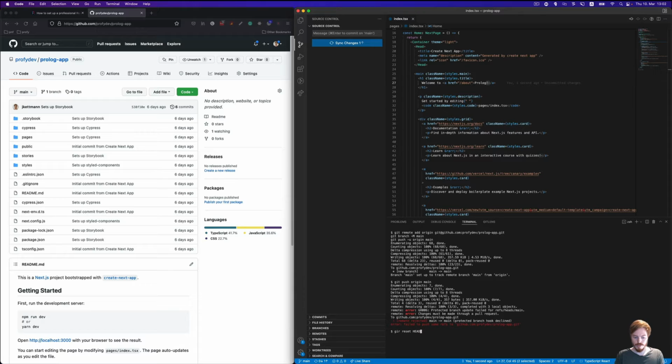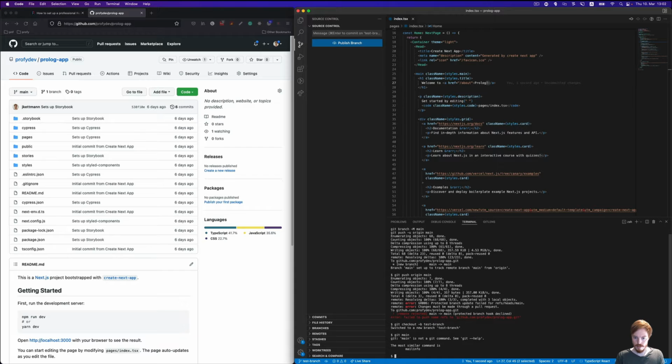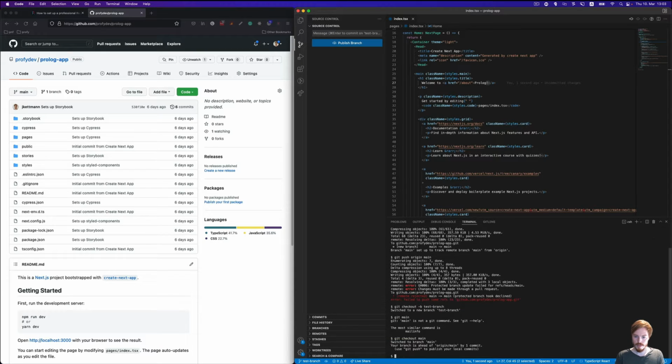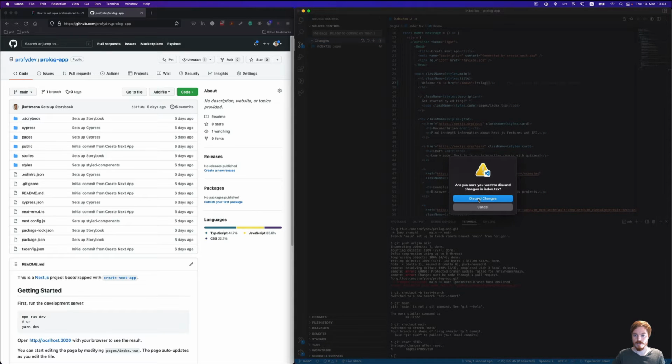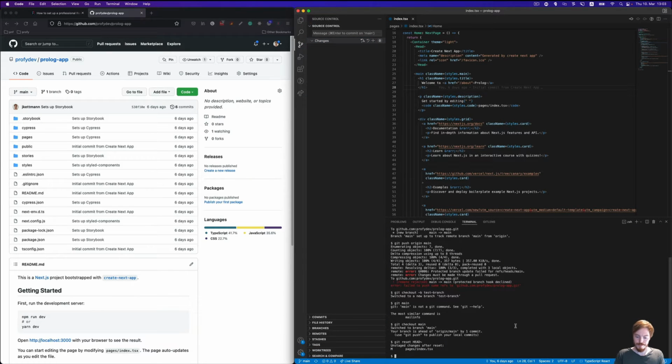first I will reset the change, or let me first check out another branch, -b, and then just test branch. Okay. And let me also go back to main. Oh, sorry, git checkout main. Git reset HEAD. So this just removes the last commit. I could have added the hard option to delete the changes, but yeah.